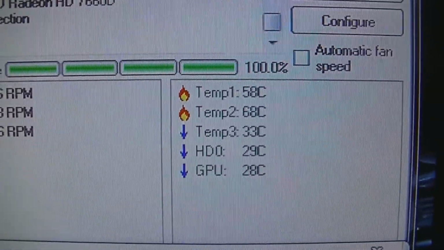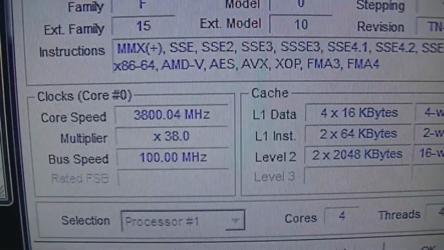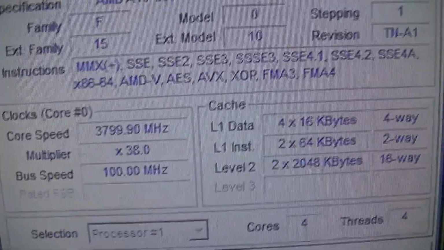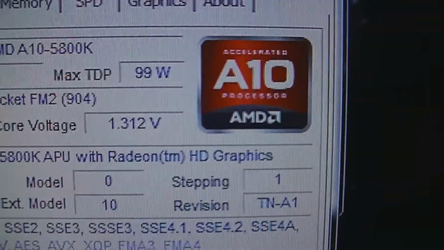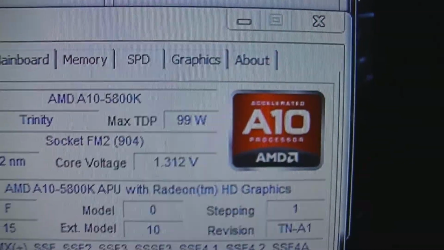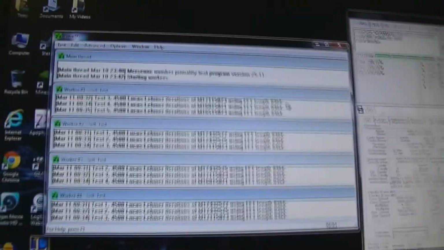I'll zoom, bring you around so you can see. It is still running, and there were my temperatures, 58, 68, and 33, and you can see down here, 3.8, it is capped off there at 38 multiplier, and there's my voltage, 1.32, and so forth. Now, I want you to hear the fan, so I'm just going to set this down here.